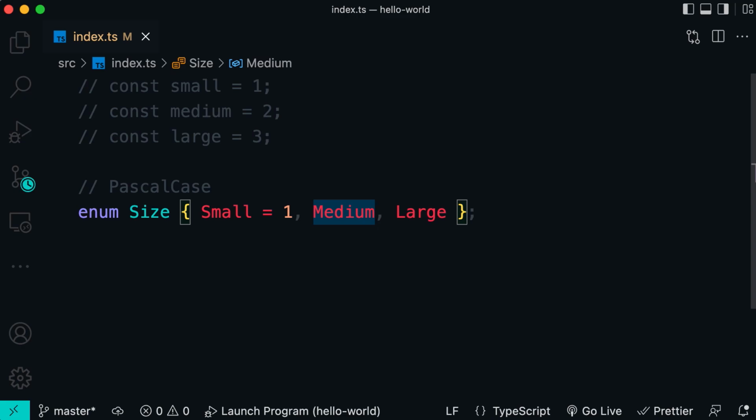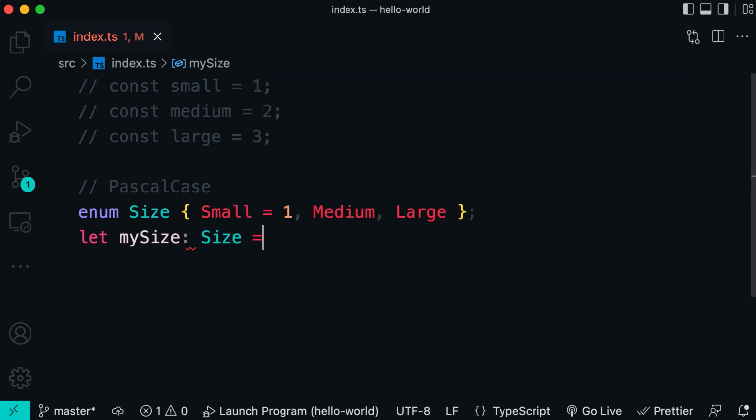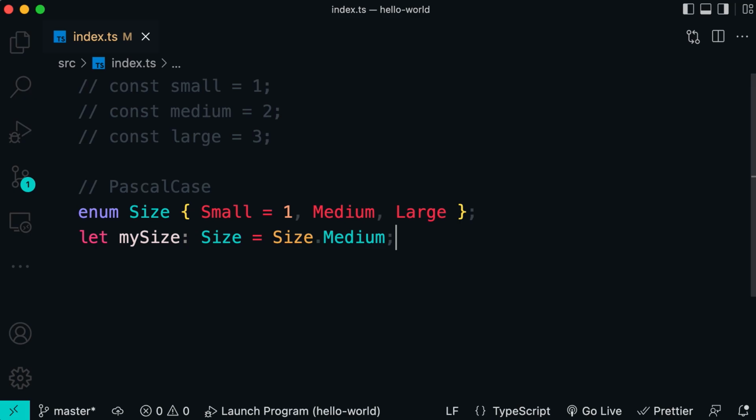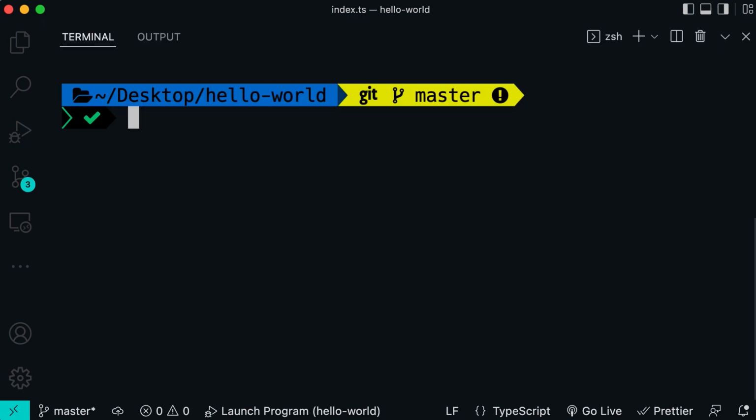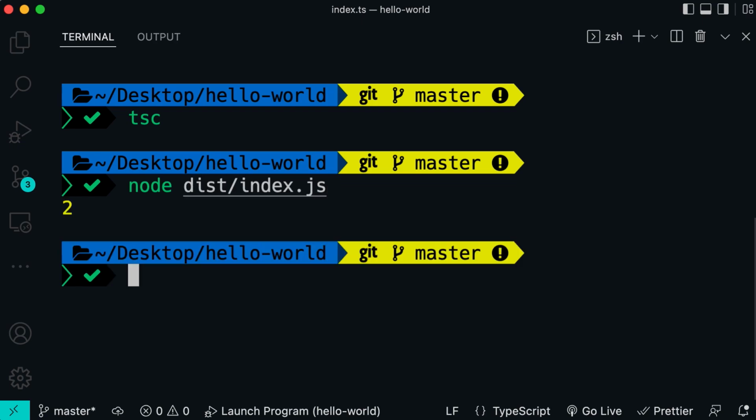So now that we have this new type, we can declare a variable like mySize of type Size and set it to Size.Medium. Okay? So this is how we can use enums. Now let's see what happens if we log mySize on the console. So back to the terminal, let's run the TypeScript compiler. Good. And then use node to execute our JavaScript code. So we go to the dist folder and pick index.js. So look, we see the numeric value associated with our enum member.